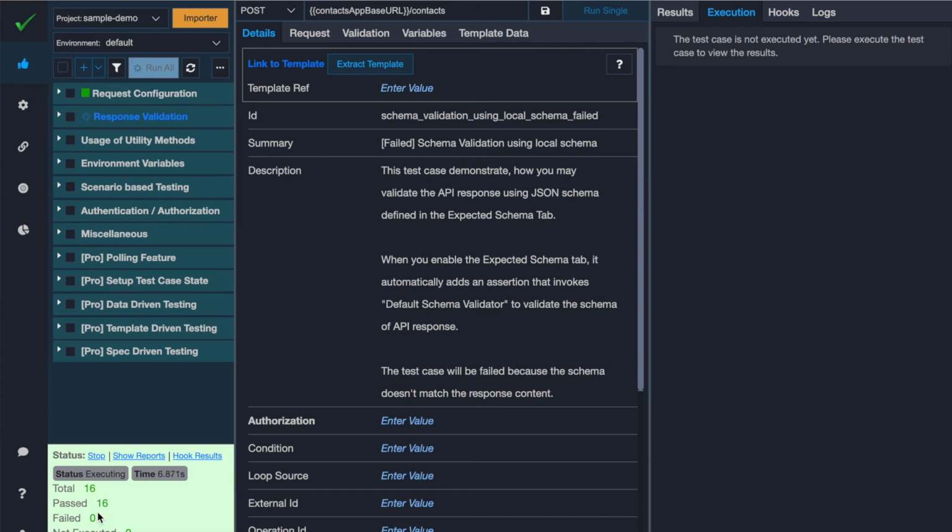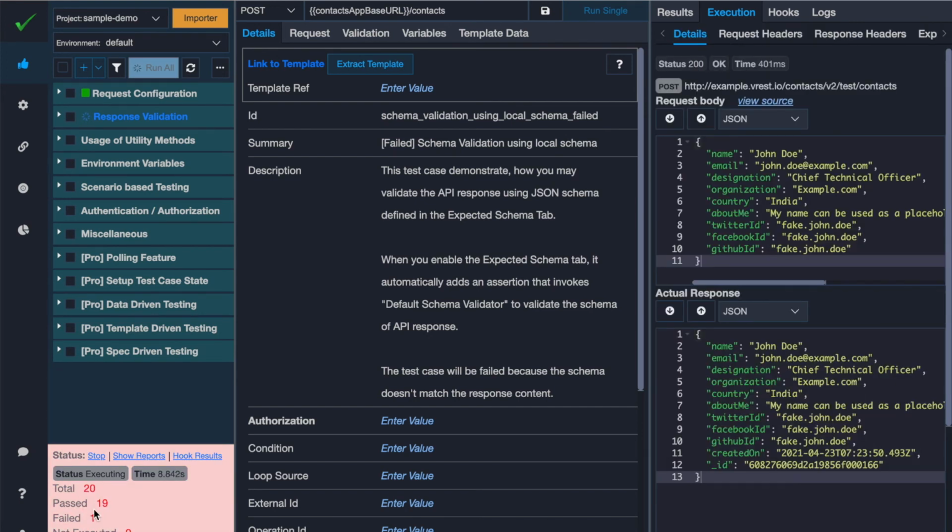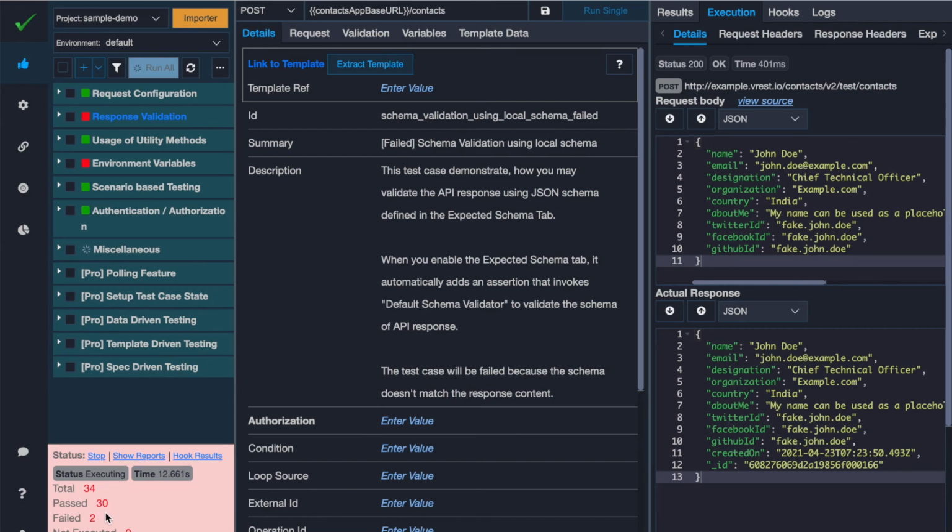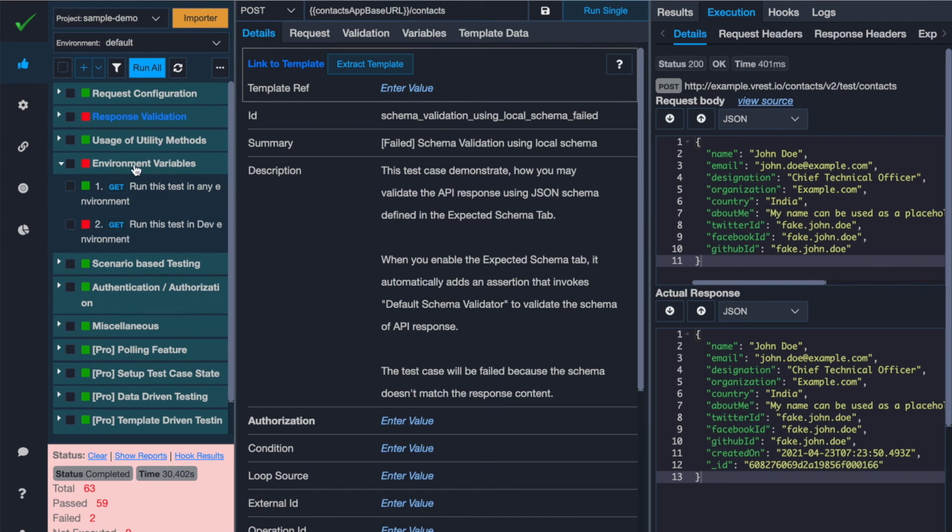So you will be able to see the execution summary in the bottom left corner as well. So it will show you how many test cases are executed so far and how many of them have passed or failed. So as you can see that this particular test suite has failed and the second test suite has failed, you may just click on this particular test suite and you will be able to see the failed test cases as well in this way.